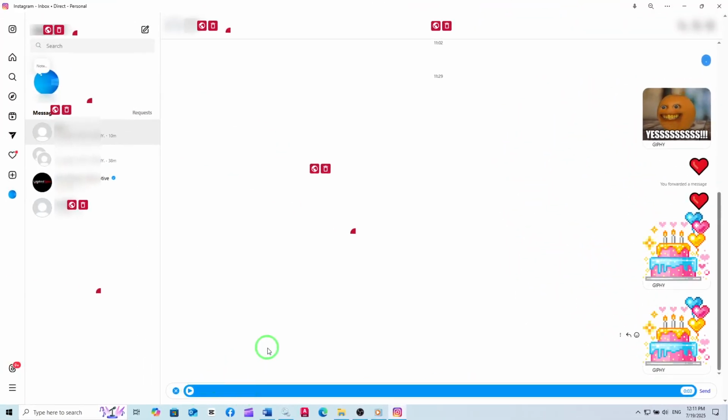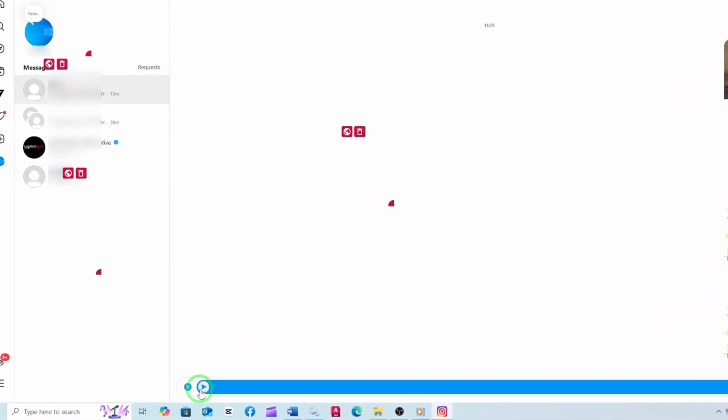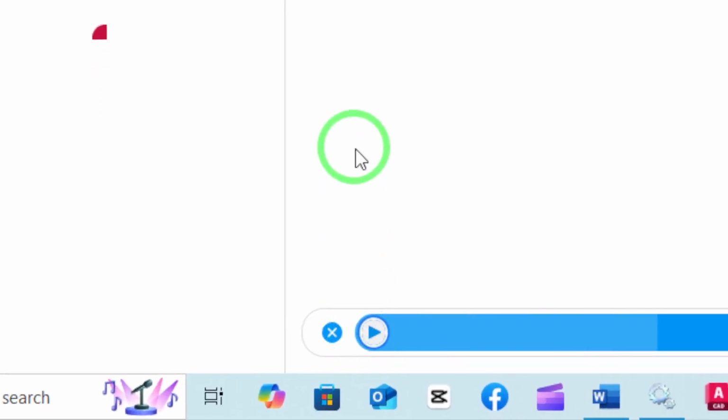Speak clearly and share your thoughts just as you would in a regular conversation. When you're finished, click the stop button. Here's where the new feature comes in. Before sending, you can now play back your recording. Click the play button to listen to your message.